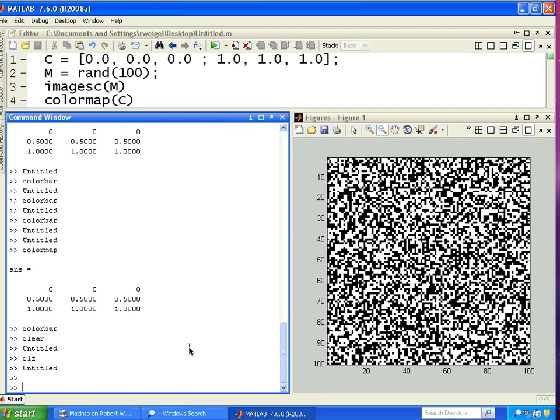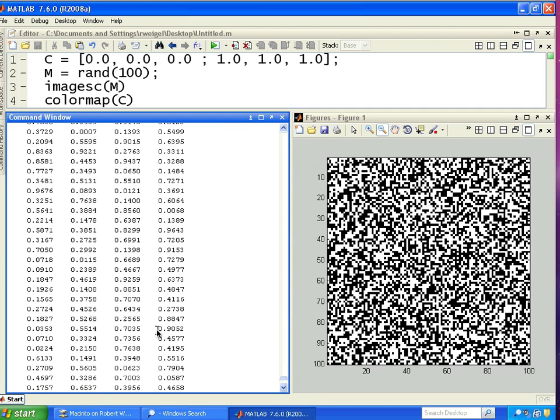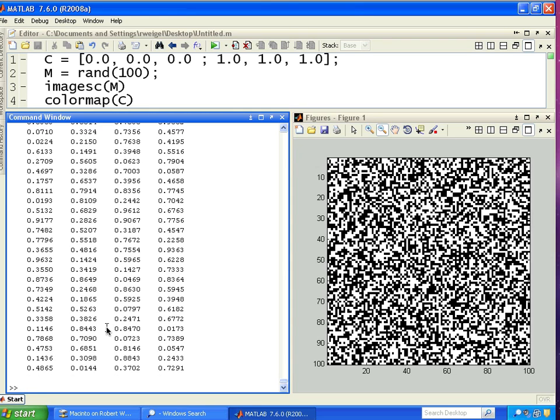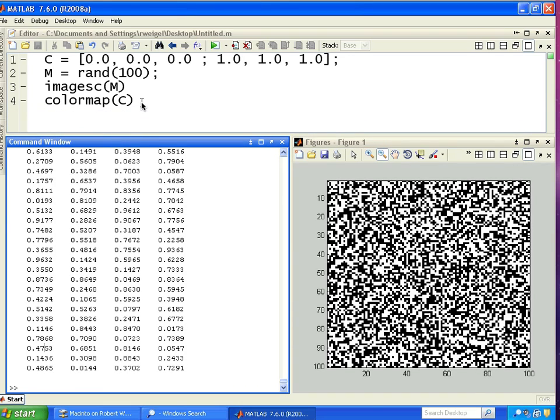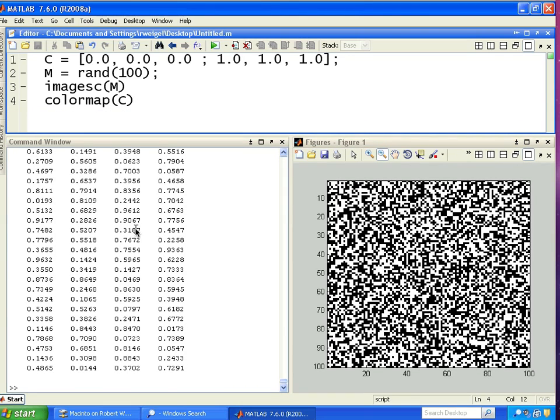But now if I look at M, it has lots of numbers. So M is a 100 by 100 matrix. These are just a few of the numbers in it, and they vary between 0 and 1. So obviously this color map isn't useful as a good representation of these numbers, because these numbers vary on a very, very fine scale, but the color map does not. So we can modify that. We can add more colors.